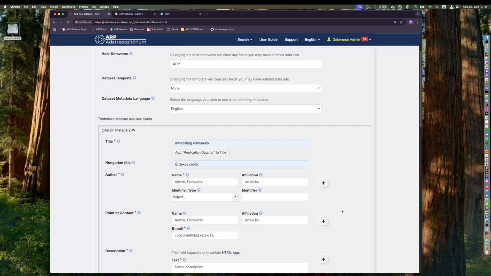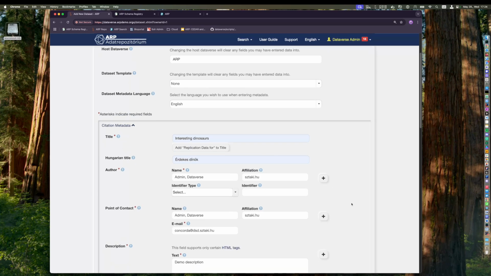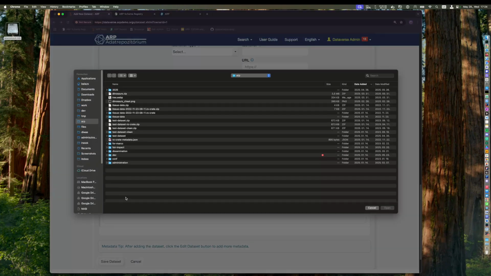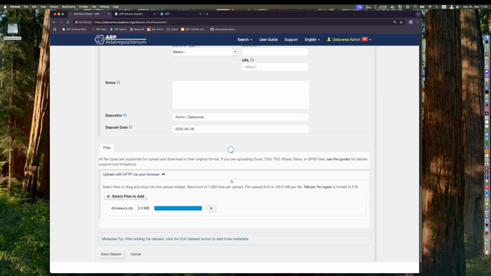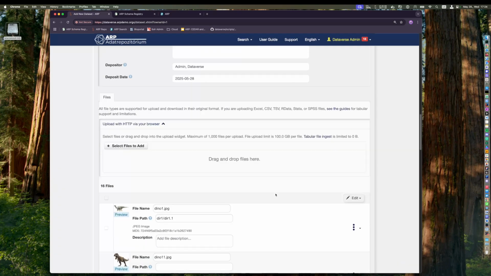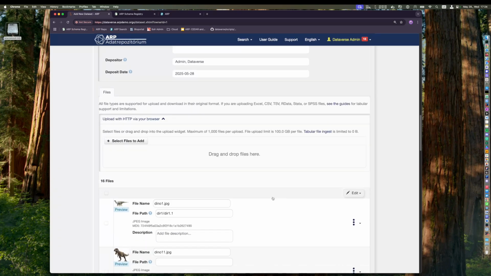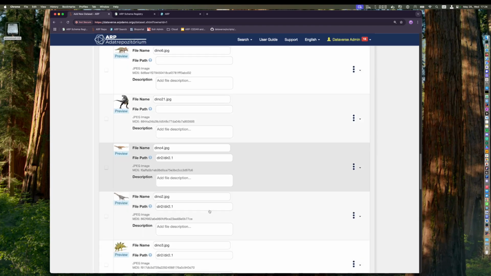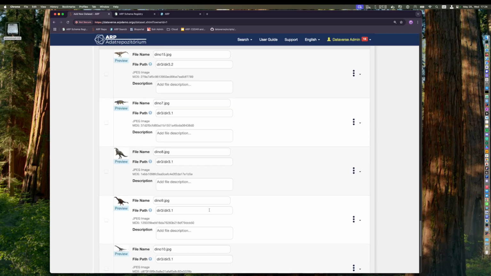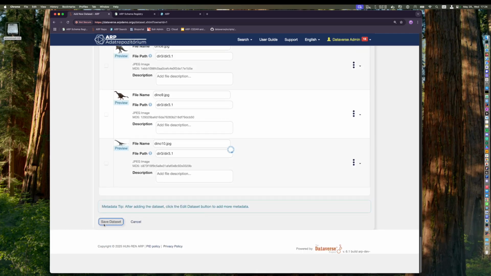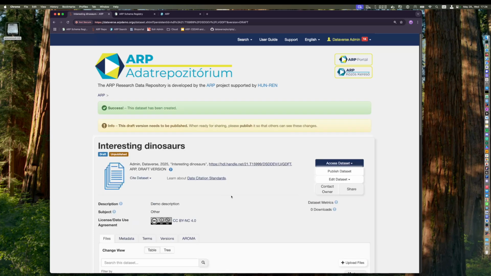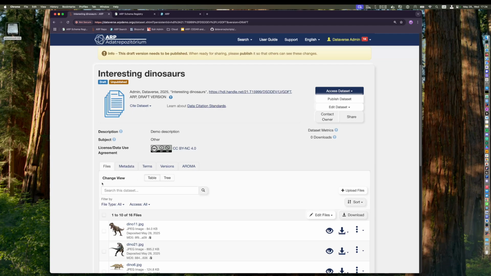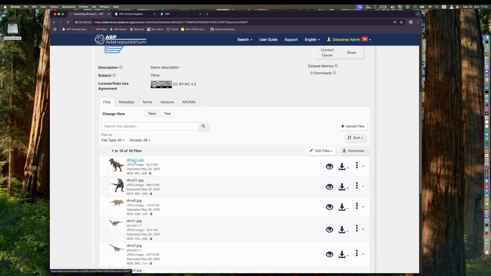With this, we already set the citation metadata required initially by Dataverse, and now we can go to the most important part, to add our files to the dataset. I have this dataset of various images of very interesting dinosaurs that I want to describe in this dataset. Once I uploaded the files, I can save the dataset, and the initial version of the dataset and its metadata is available. You can see here are the files that we uploaded.